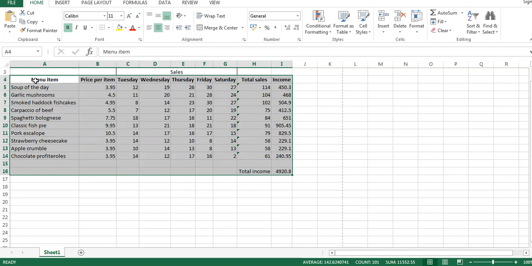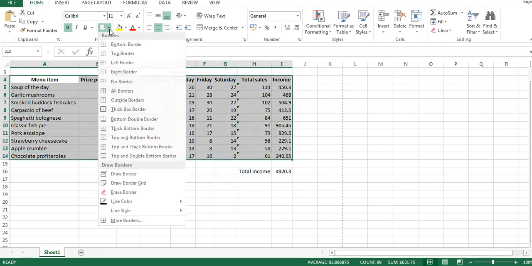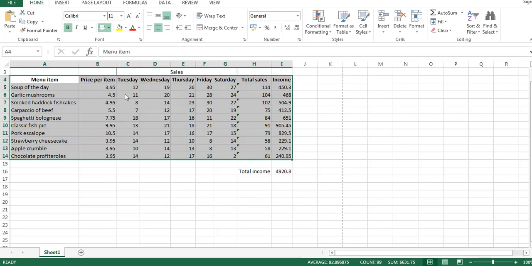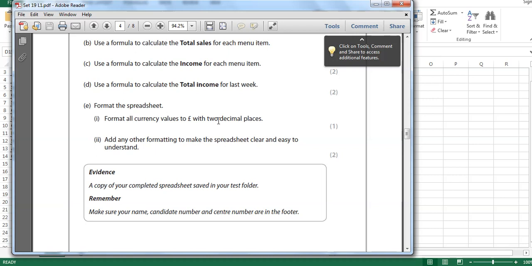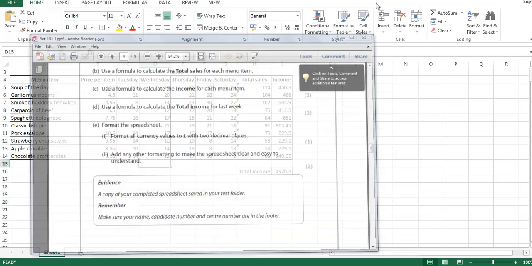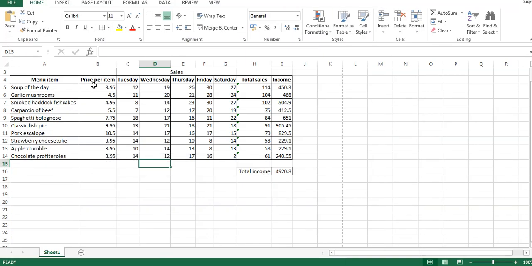So highlight where you want it to go, use this drop down menu here and select all borders, and then if you've got a bit that's separate, do that separately. The other thing we need to do is make sure that anything that is money is set to currency, because this is what we were asked to do here. So this column here should be set to currency.